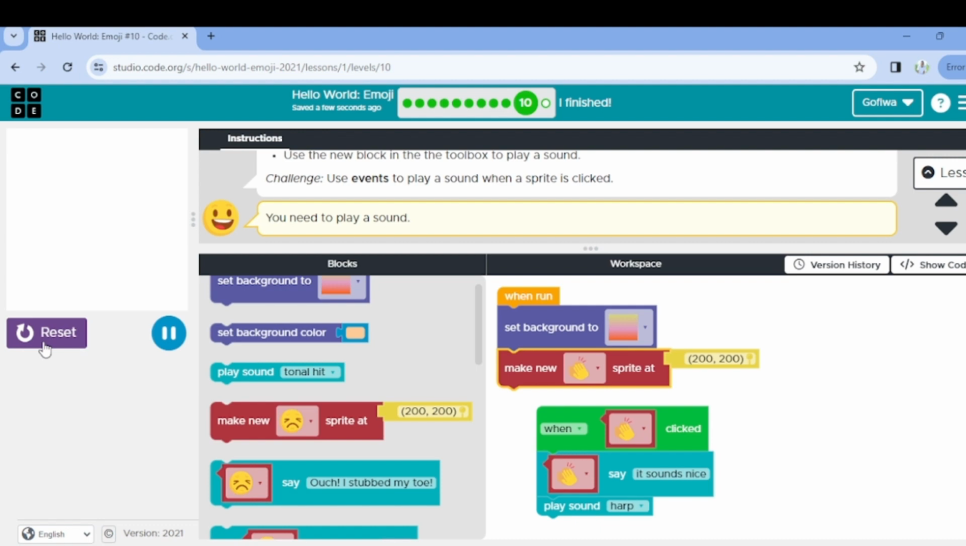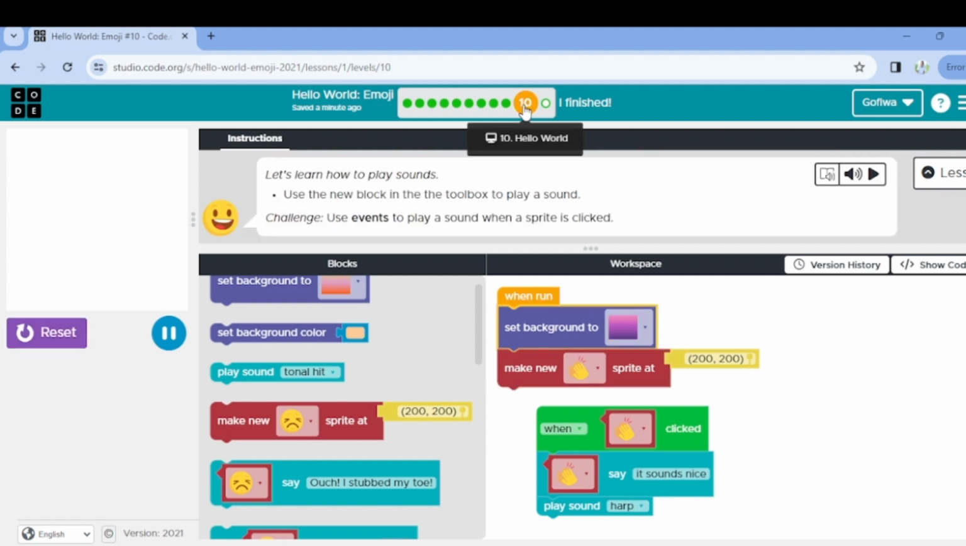So basically our steps and our levels went from level 1 until level 10. We learned different things to do with the Hello World emoji activity. So from playing sound to setting background, to events of when clicked, to saying something, to changing background, to changing the size and costumes of the sprites. So that's basically what we have learned so far. So in level 11, you apply yourself.